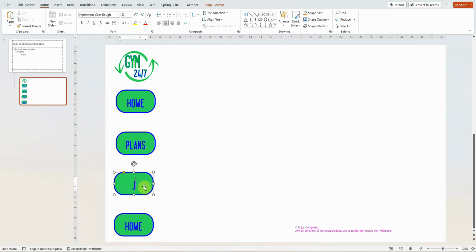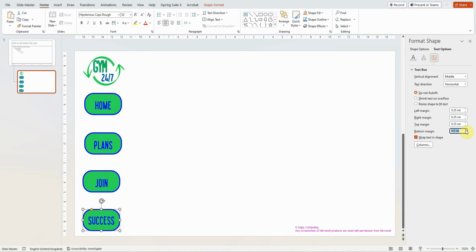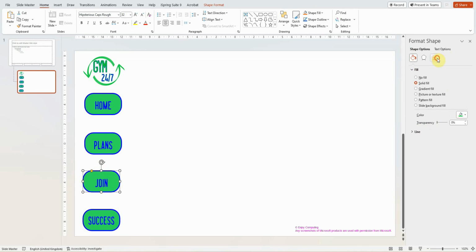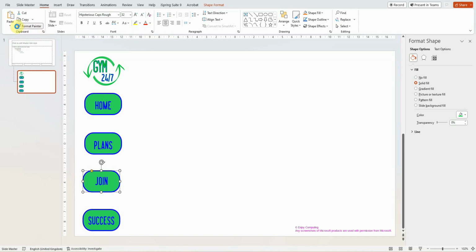Changing the text for each one. The text isn't quite in the center. It's because of this font, so let's manually adjust the margins. You can copy and paste the margins by selecting the correct one, pressing the Format Painter, then clicking on the shape you want to change.